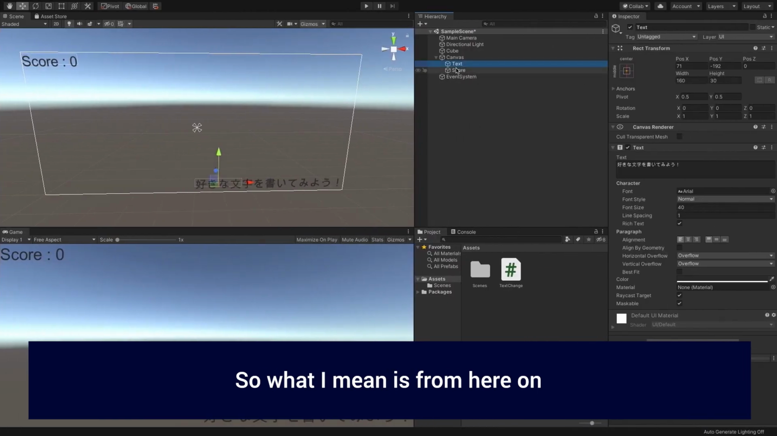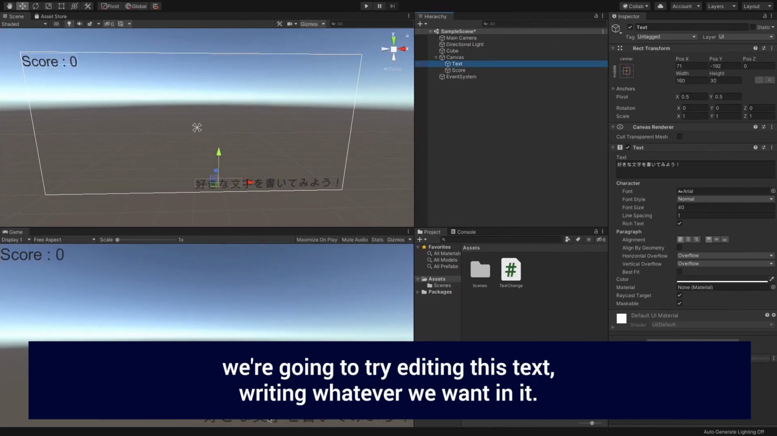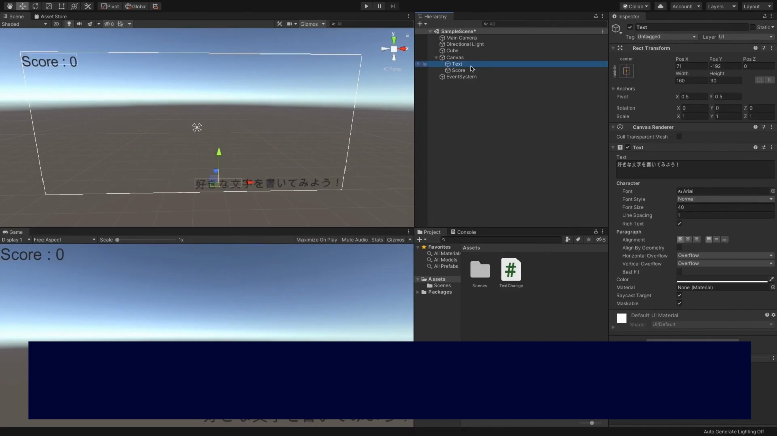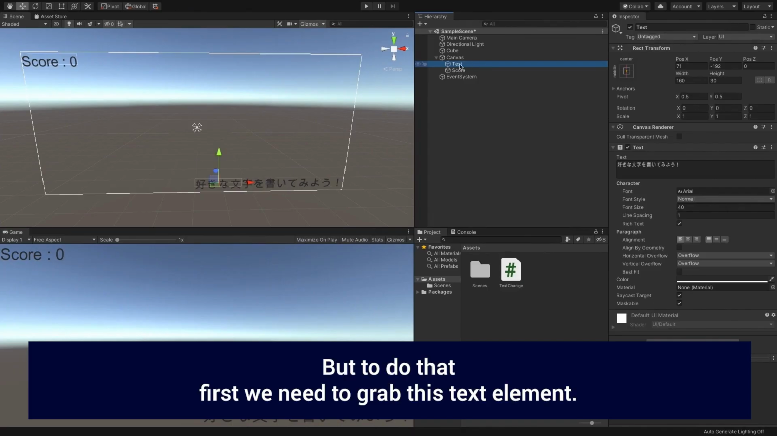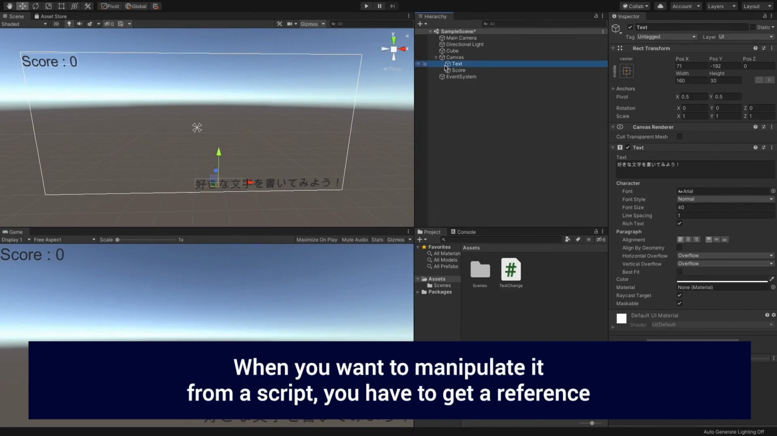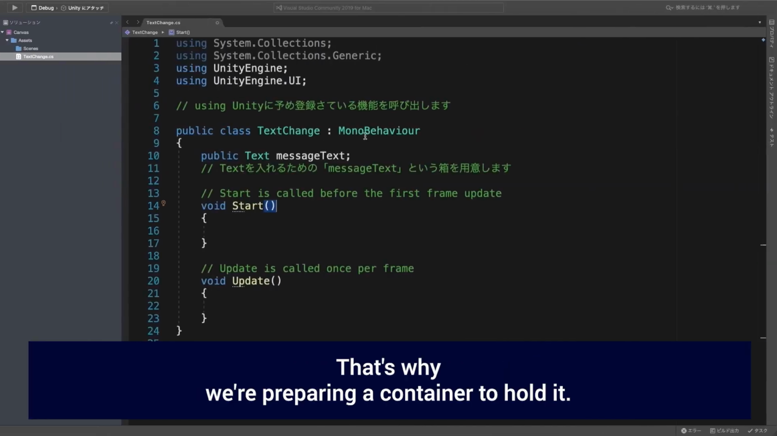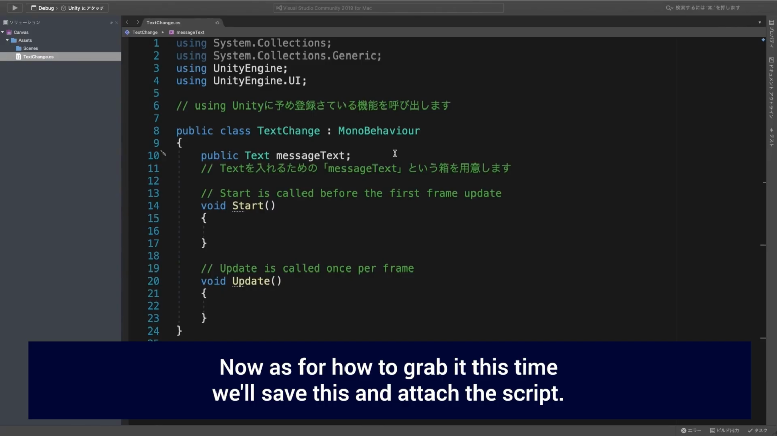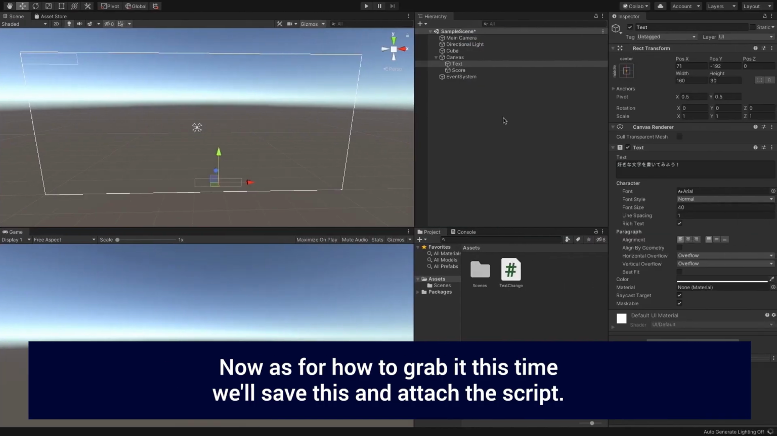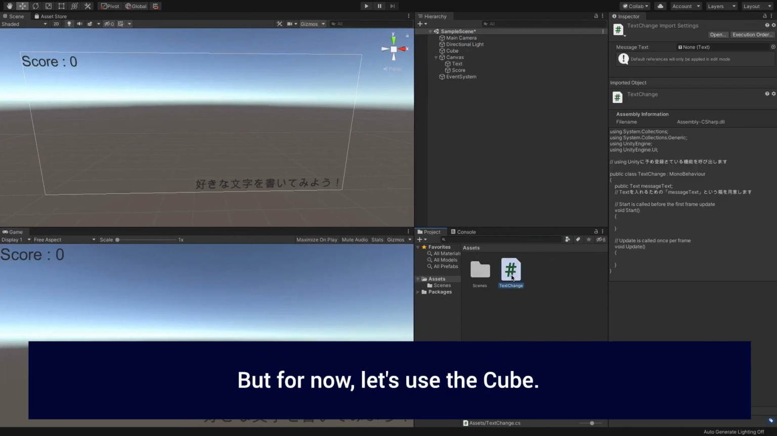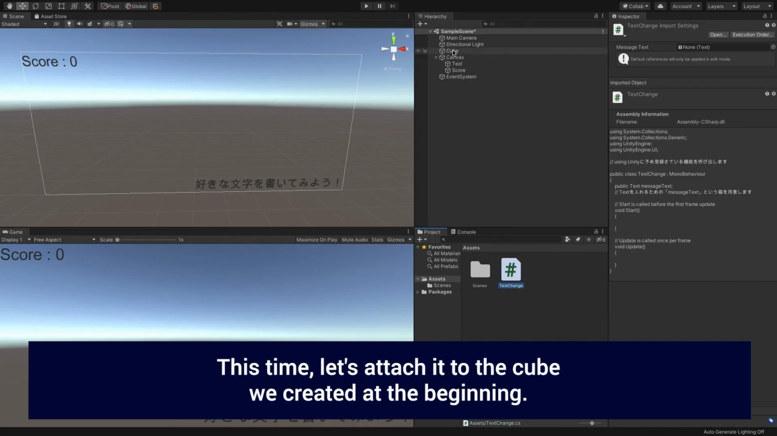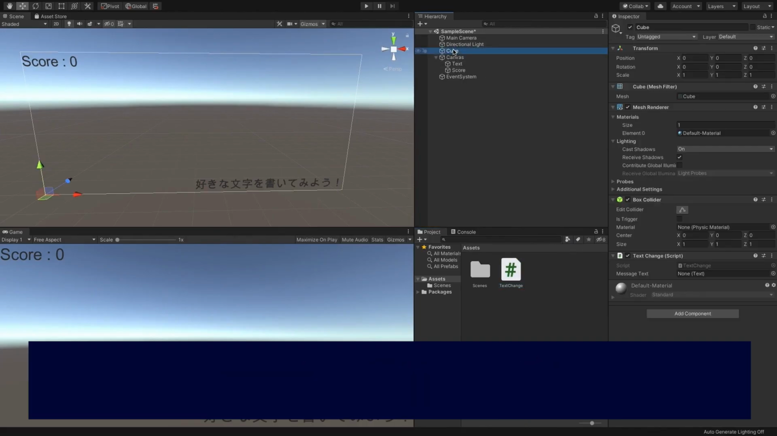So, what I mean is, from here on, we're going to try editing this text, writing whatever we want in it. But to do that, first, we need to grab this text element. When you want to manipulate it from a script, you have to get a reference to it. That's why we're preparing a container to hold it. Now, as for how to grab it, this time, we'll save this and attach the script. Well, it could be anything, but for now, let's use the cube. This time, let's attach it to the cube we created at the beginning.